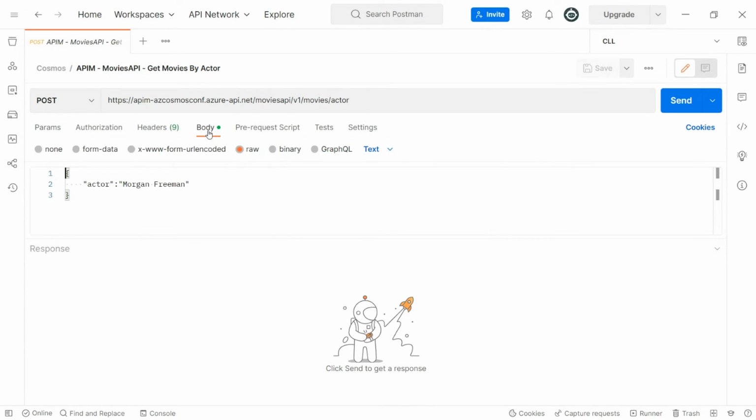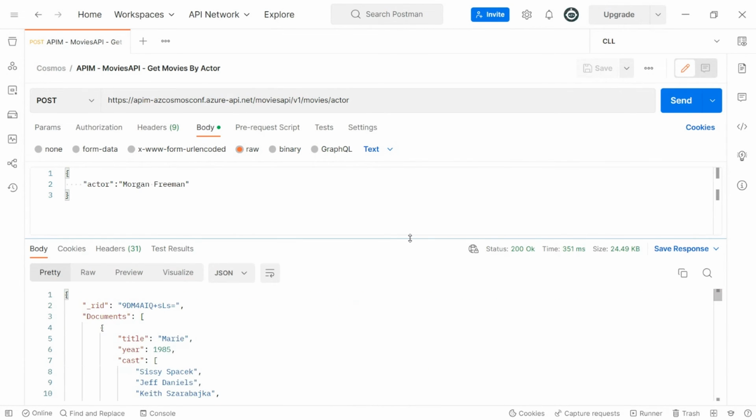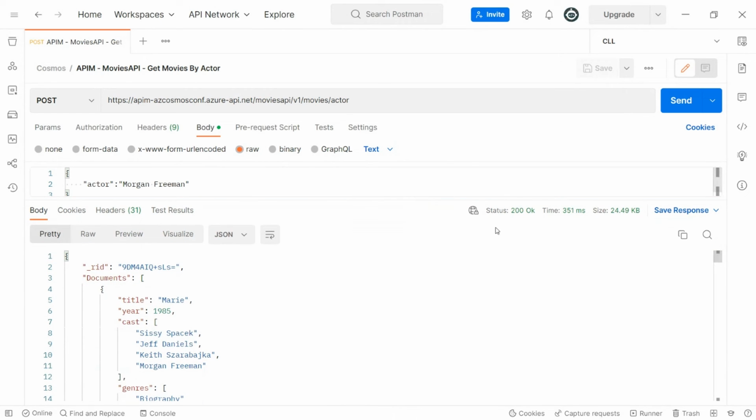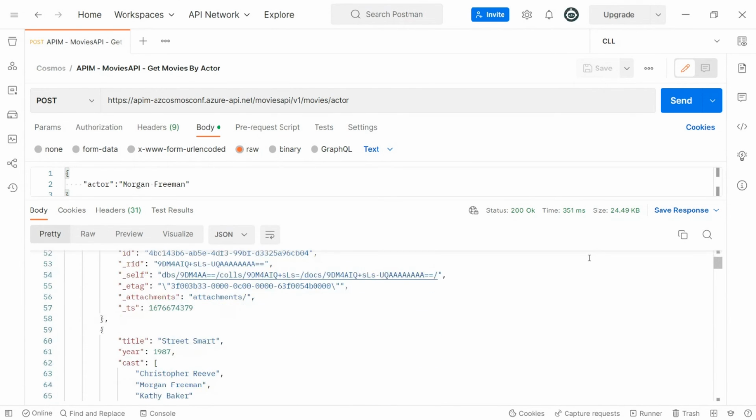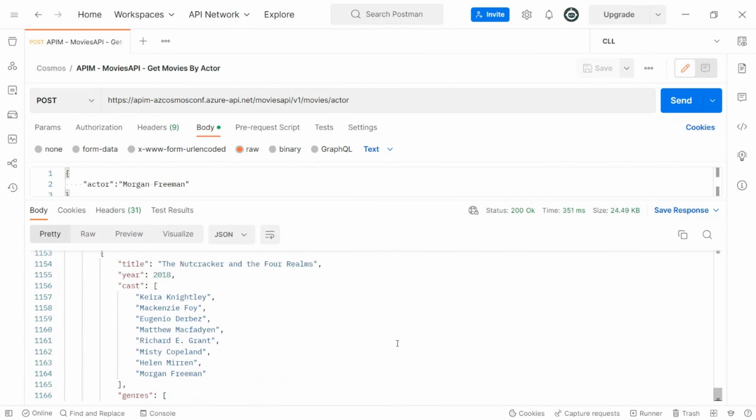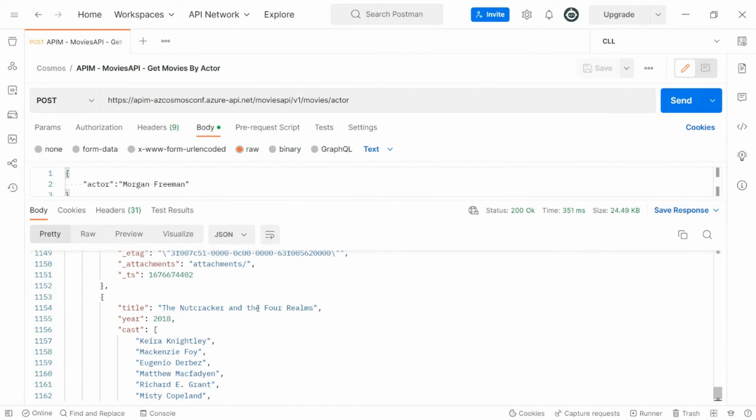Once you configure fully your request as a user of your API, then you just make the request, and here we go. We have the status 200 OK, and we have the movies of Morgan Freeman, in which Morgan Freeman participates. We have here Mary from 1985 and up to the Nutcracker and the Four Realms of 2018.